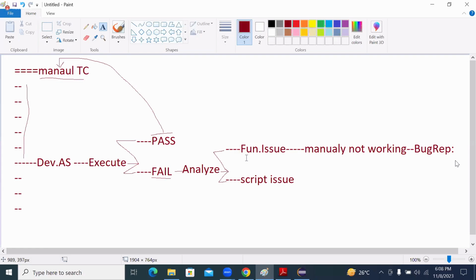Assume that your script has failed while entering the password. That particular step, you need to test manually. If it is manually itself not working, then what will you do? Bug reporting. That bug reporting concept is the same.